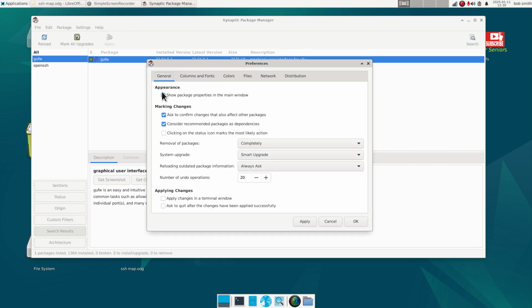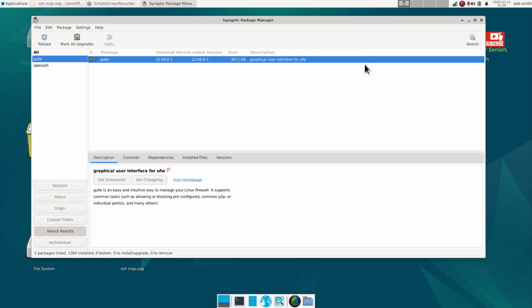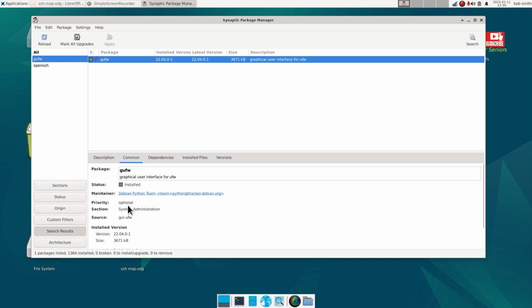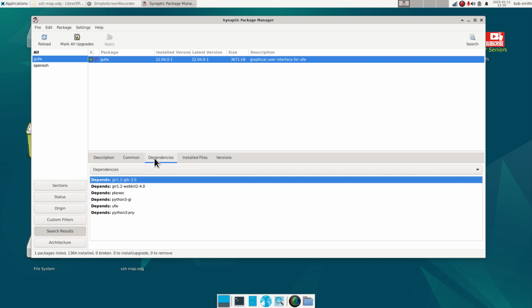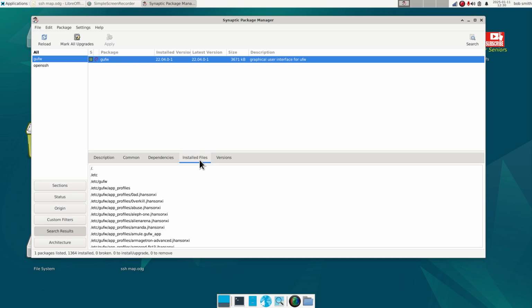Generally the setting is off, so I turn it on. Show package properties on main window. So when this is installed, right click, mark it for install and apply. You can see who is the maintainer and the dependencies and where they're installed.